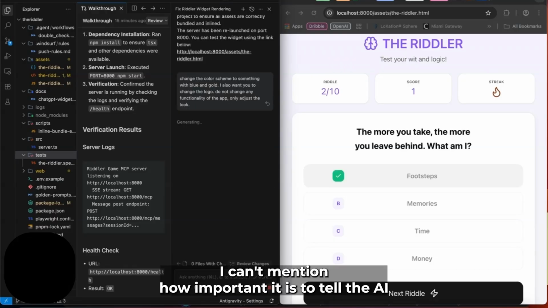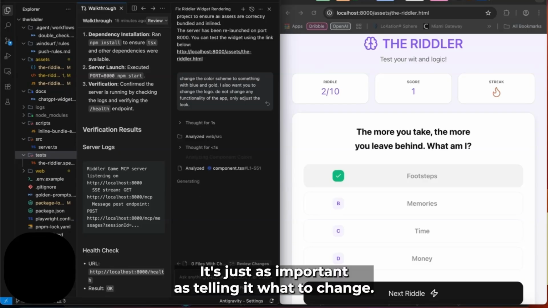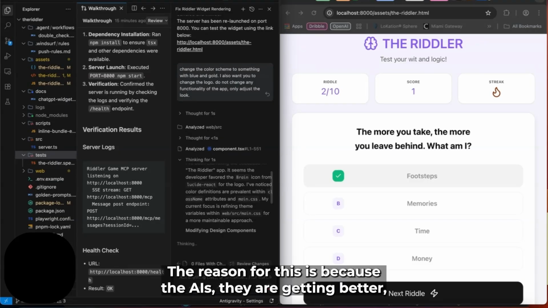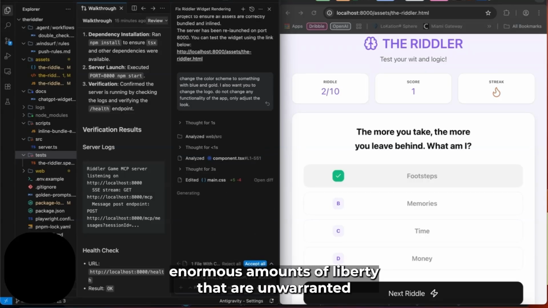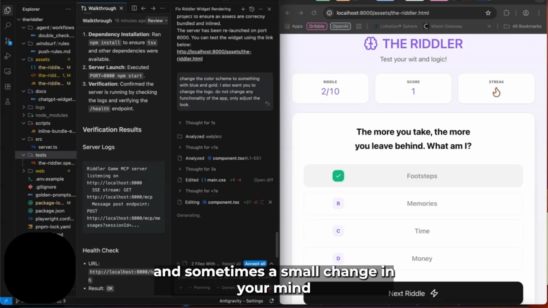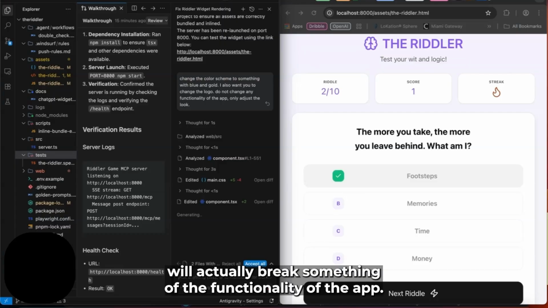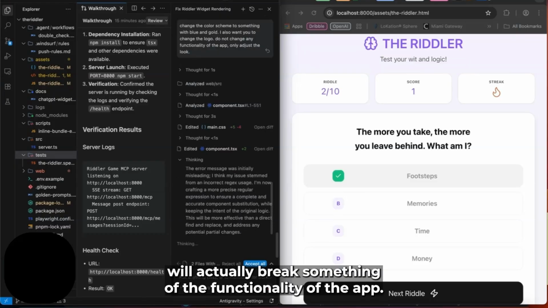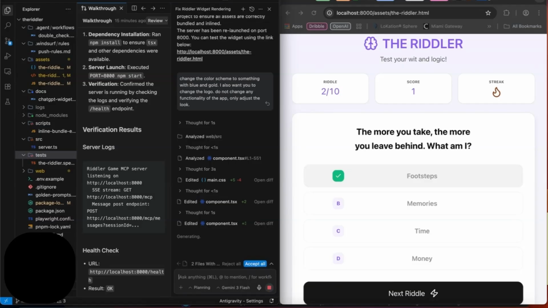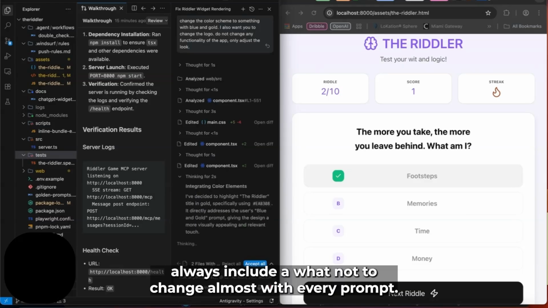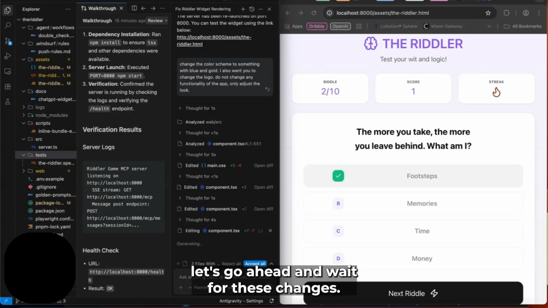I can't mention how important it is to tell the AI what not to change. It's just as important as telling it what to change. The reason for this is because the AIs, they are getting better, but they still take enormous amounts of liberty that are unwarranted. And sometimes a small change in your mind will actually break something of the functionality of the app. And so I try to, as often as possible, as often as I remember, always include a what not to change almost with every prompt. Let's go ahead and wait for these changes.